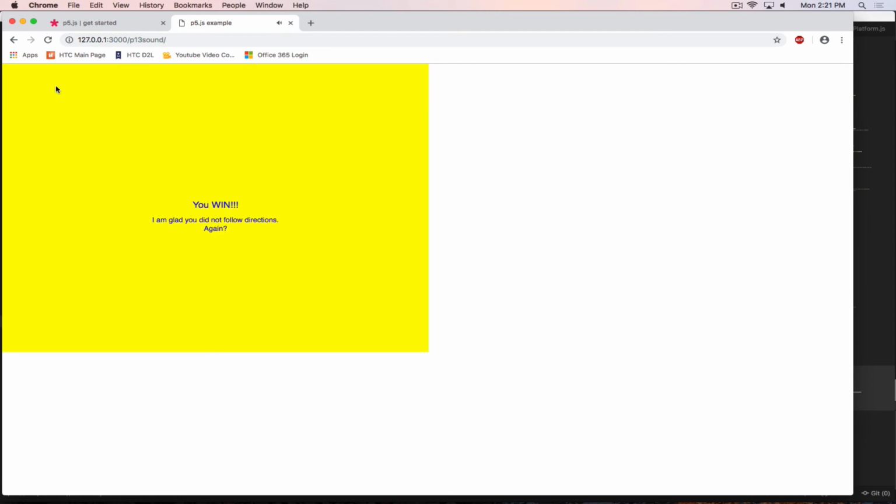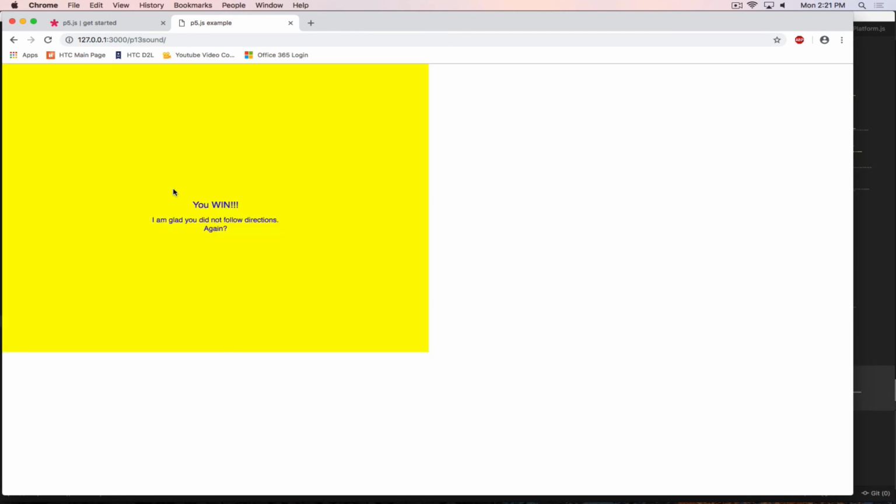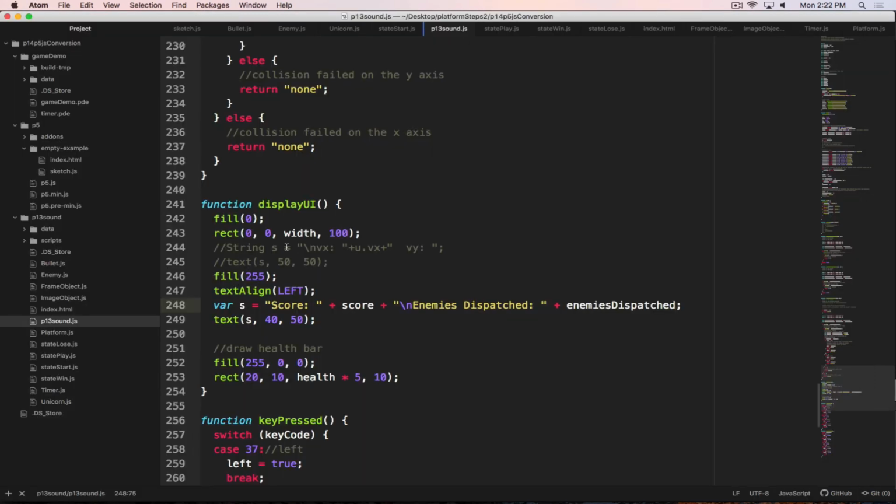And let's see. And I won. Gotta clean up the text. If I click, it's pretty obvious that it's not working right because enemies dispatched is still 8, though my score was 3. So that's why every time I try to reset the game, I can't. So this is where we now need to call the reset function before going back into our game.